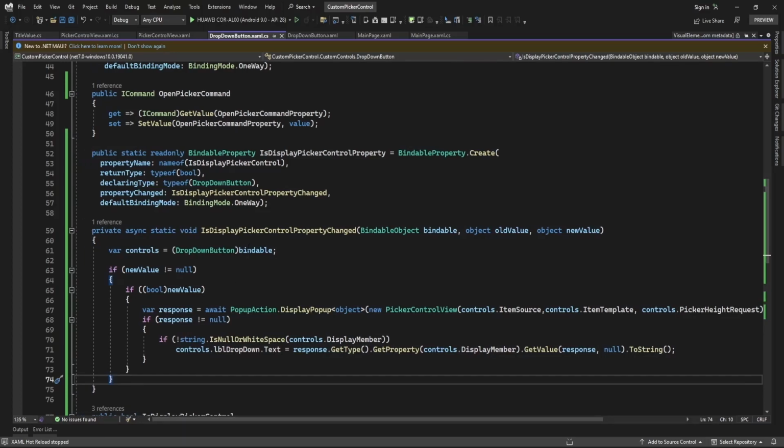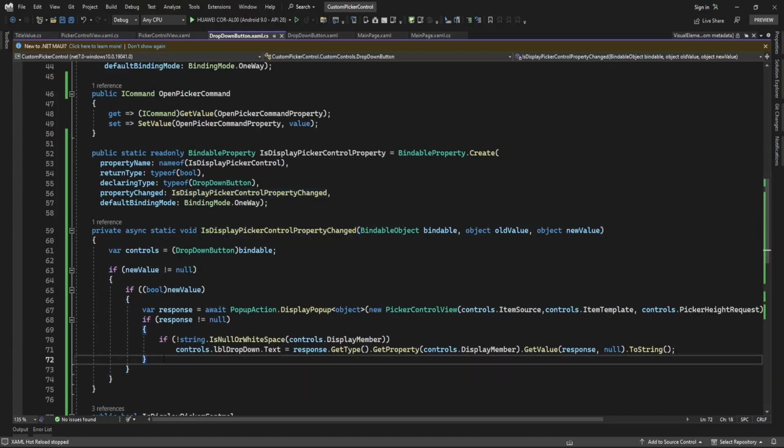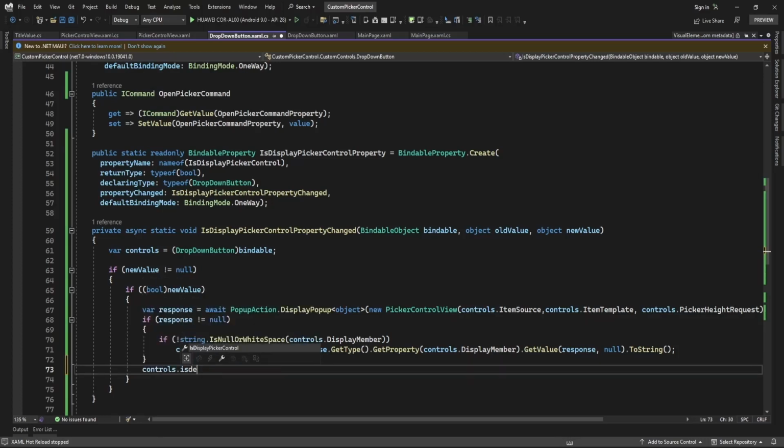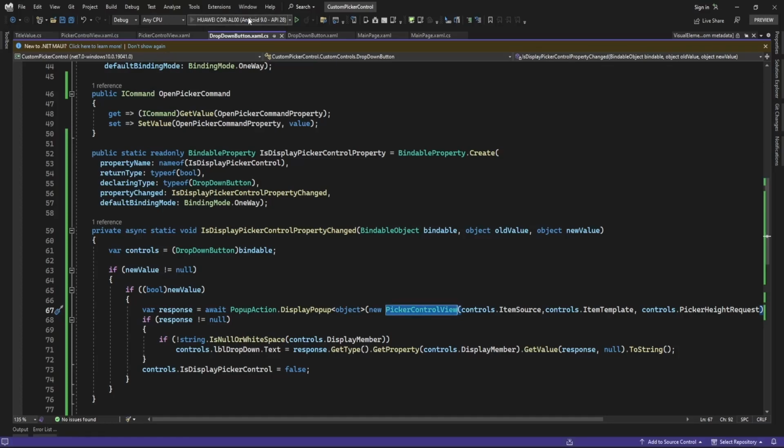Okay, so when this IsDisplayPickerControl property becomes true, that time it's just going to open the pop-up control, and in that it just displays the list of items. After that again I will set this IsDisplayPickerControl to false, because when the user clicks on that drop down button again, that time we need to display this picker control view again. Now let me run the application.